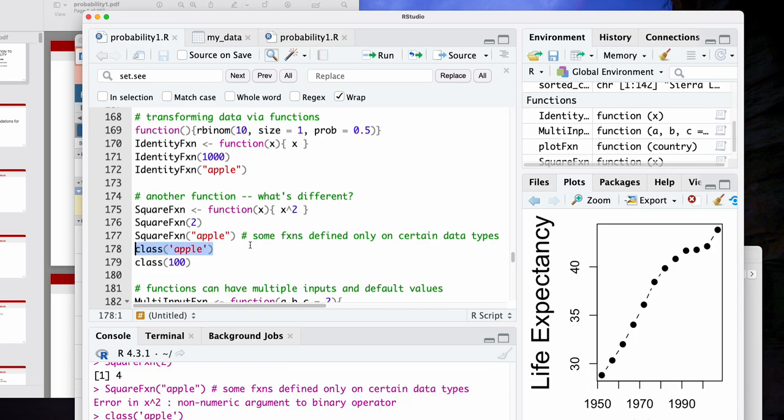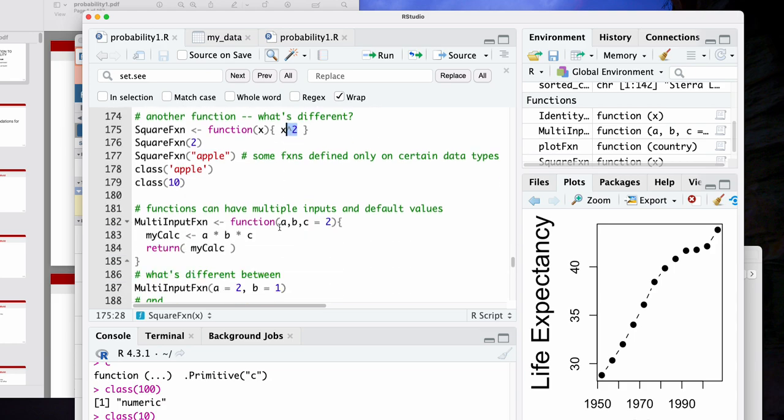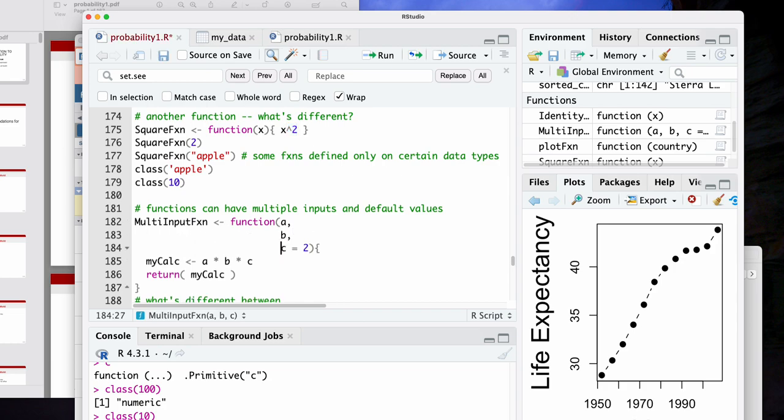So the class of apple is character. The class of 100 or whatever it is, 10 or 2, is numeric. And the square operation can only be applied to some inputs. So remember, this gets back to the theory of data types, type theory. Okay, so that's that. So when you're writing your functions, you can have multiple inputs, and you can also have default values.